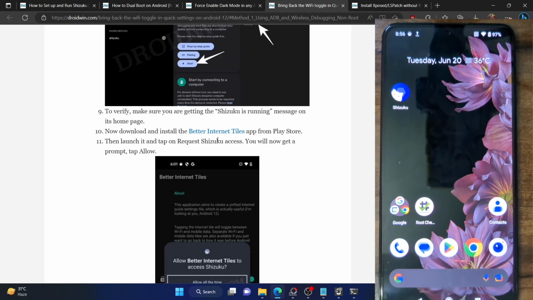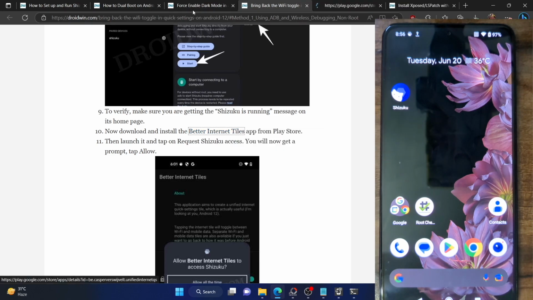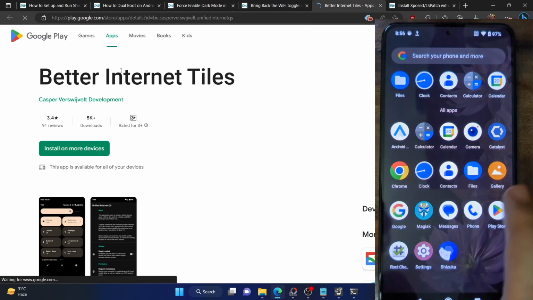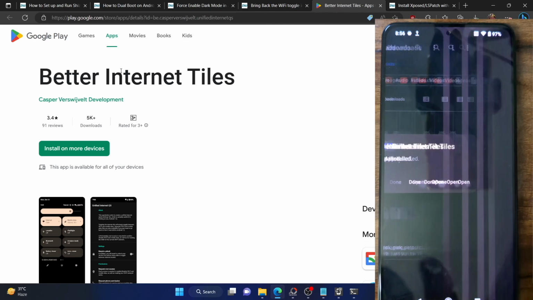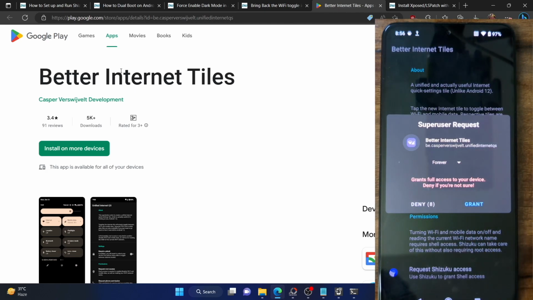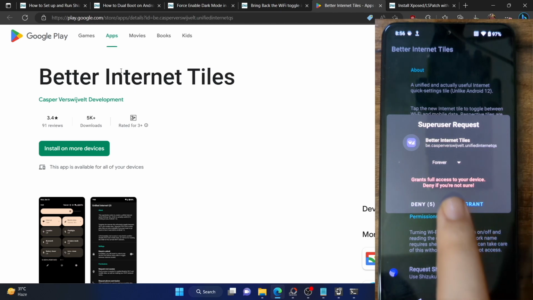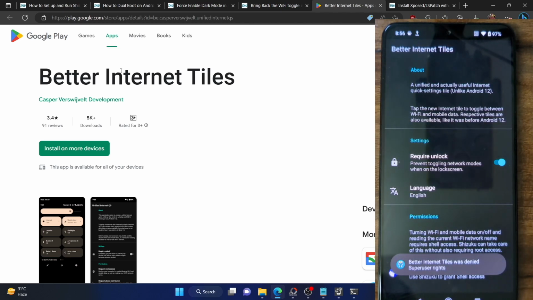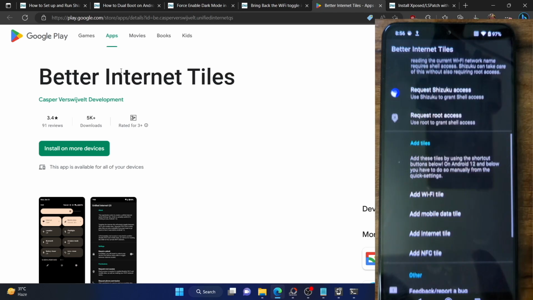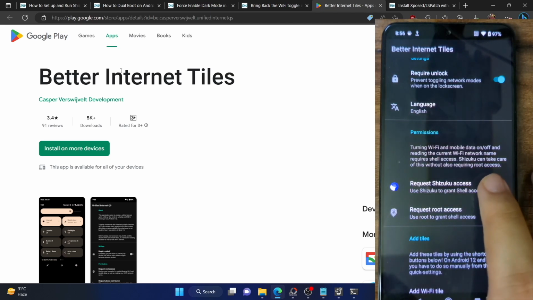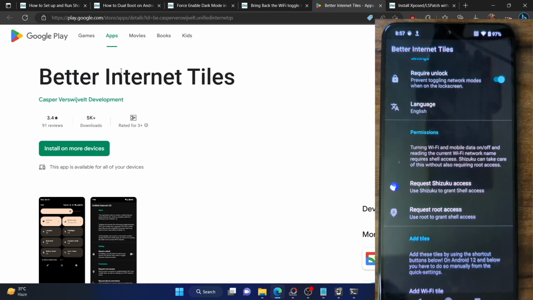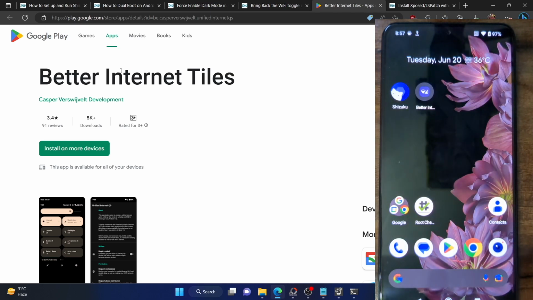First and foremost, you have to install the Better Internet Tiles app from the Play Store. Simply launch this app, and let me show you, this is the app interface. Let me install the app from here. This is the Better Internet Tiles app. As you can see, as of now it's asking for root permission. I will not give it root permission because I don't want root. I will show you how to use this app without the need for root. Up until now, we only had the option for root access, but with the introduction of Shizuku, we can now also use the Shizuku app to use this app. Let me show you how this can be done.